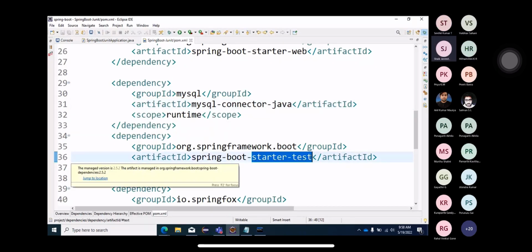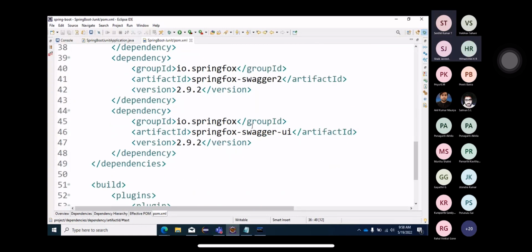Come down. After the test dependency, you can see two more dependencies. They are the Swagger dependencies, related to Swagger actually. And as I already told before, in the student project we have discussed now, we have created the application.